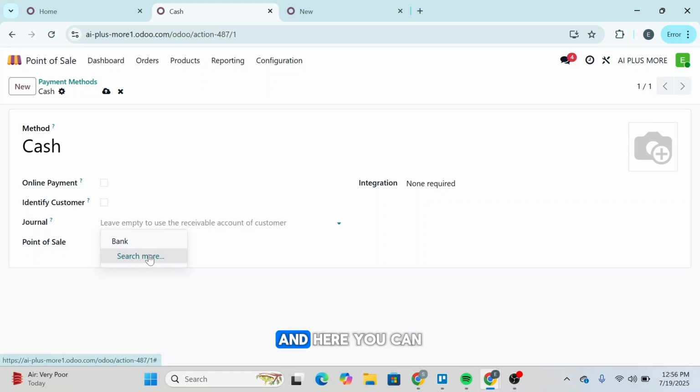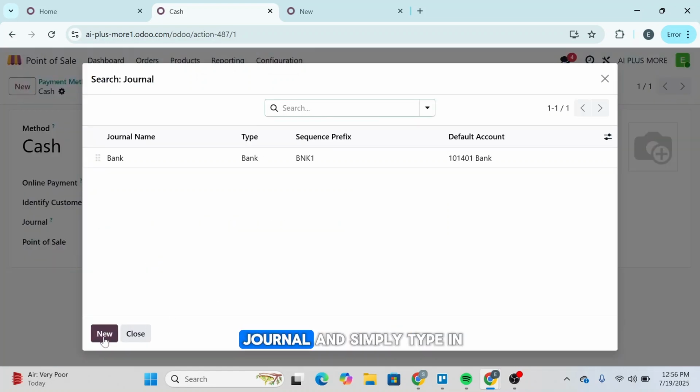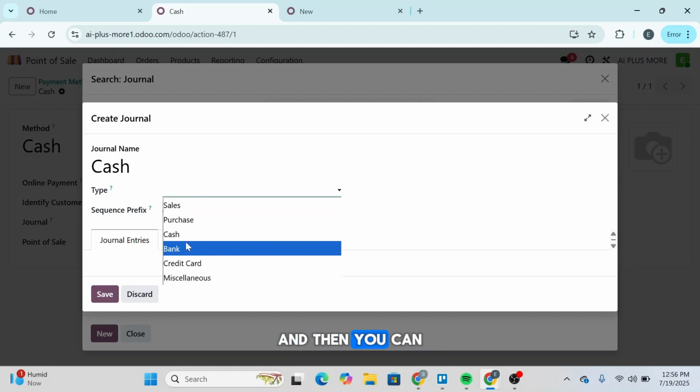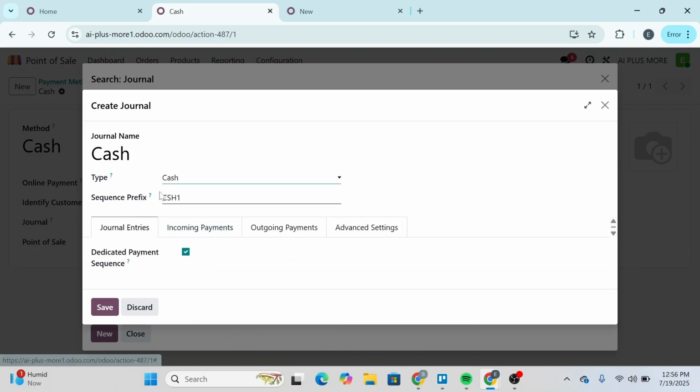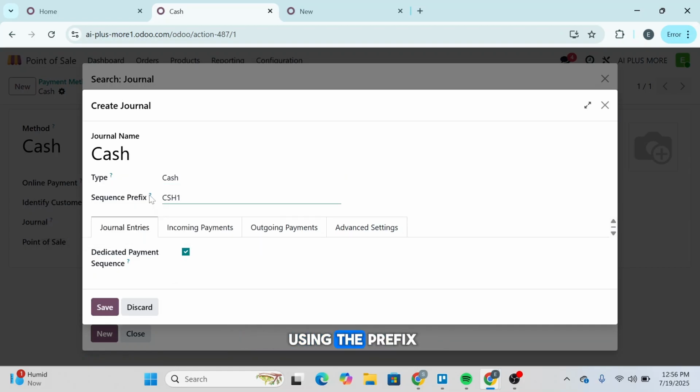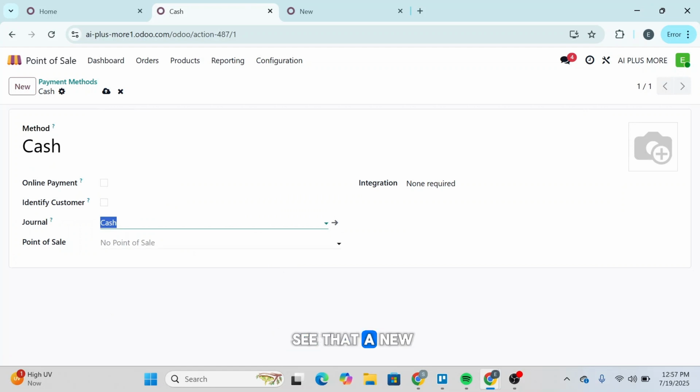Click on search more, and here you can simply create a new journal and type in, for example, cash, and you can select the type. So let us select the type such as cash, and then you can select the sequence prefix. It is a shorter name used for display, and the journal entries of this journal will also be named using the prefix by default. So I'll let this be over here for easy navigation. You can give it any prefix you want. Once you're done with all, simply click on save, and now you can see that a new journal has been created. And then you're going to select the point of sale.